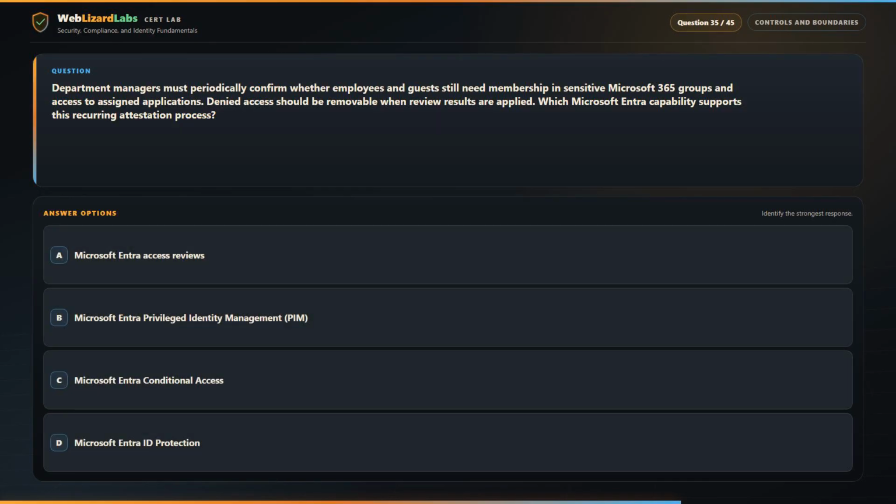Question 35. Department managers must periodically confirm whether employees and guests still need membership in sensitive Microsoft 365 groups and access to assigned applications. Denied access should be removable when review results are applied. Which Microsoft Entra capability supports this recurring attestation process? Answer A, Microsoft Entra Access Reviews. Answer B, Microsoft Entra Privileged Identity Management, PIM. Answer C, Microsoft Entra Conditional Access. Answer D, Microsoft Entra ID Protection. Lock in your answer.